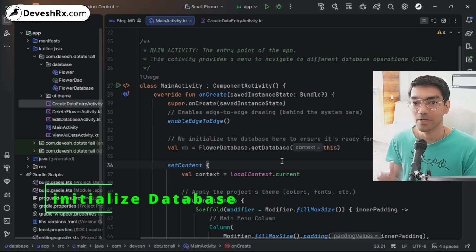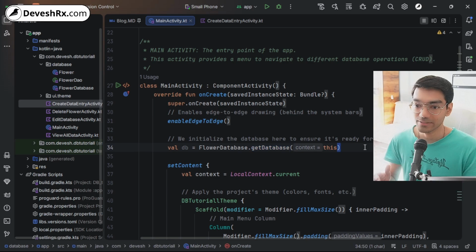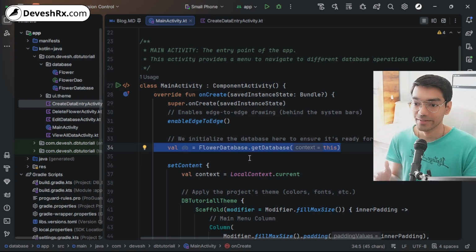Now the next step is we have to initialize our database at the entry point of our application. You can initialize wherever you want, but generally it is a good practice to initialize it in the onCreate function of our main activity. So this is how we initialize the flower database in our onCreate function of our main activity. Write FlowerDatabase.getDatabase and add the application context, which is this, and this variable DB we will use to read, write, update or delete anything from our database.